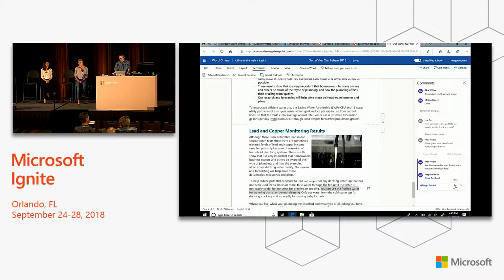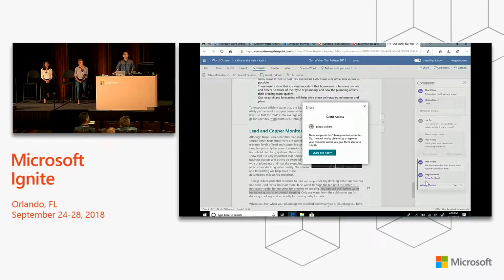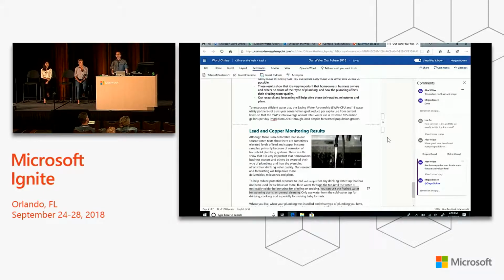And this time, it's going to detect that Diego doesn't have access to the file. So to basically confirm that it's the right Diego, if you don't have access to it, it's going to prompt me and make me actually say, yes, is this the right Diego? In this case, it is. Okay? This new way of comments is going to fundamentally change the way people work.